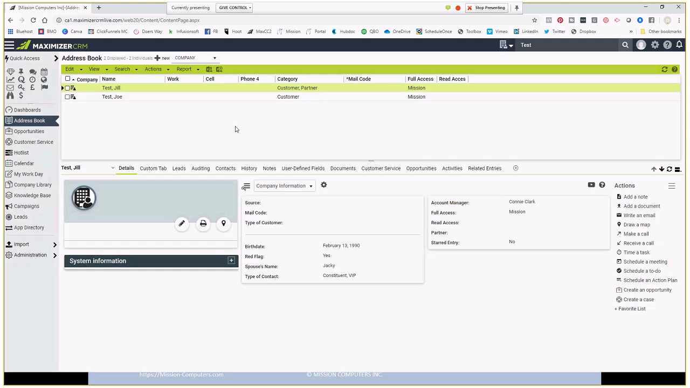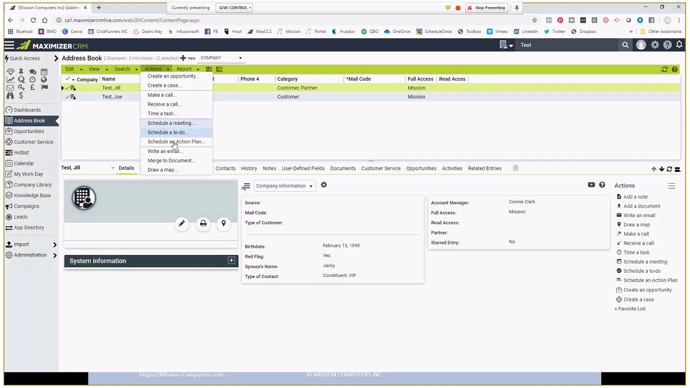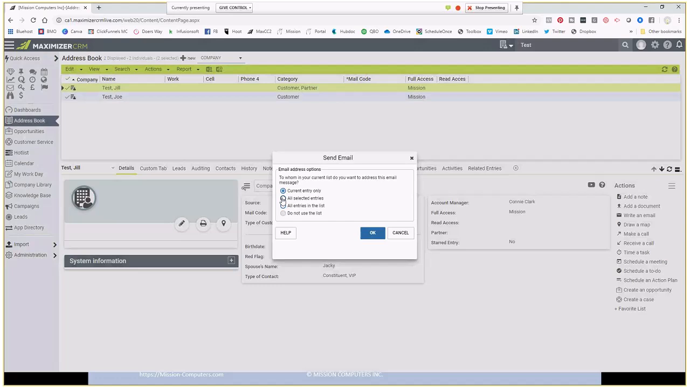So I did the search to say who are my constituents. It brought up these two people. I'm going to click on the top box there for the check mark to say I want to select these people. Then I go to actions and write an email, and that'll send an email to all selected entries.